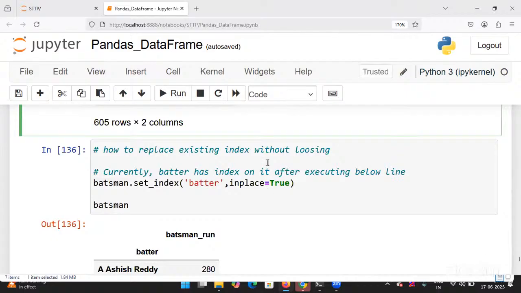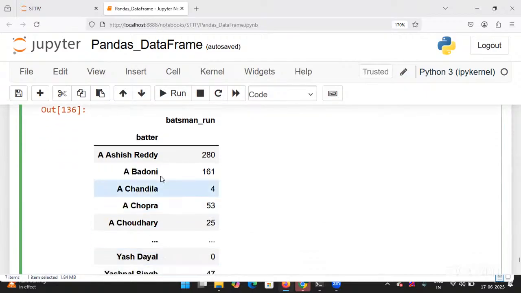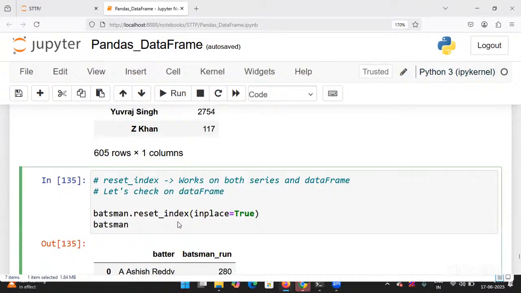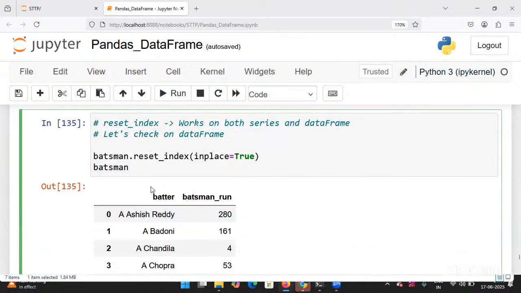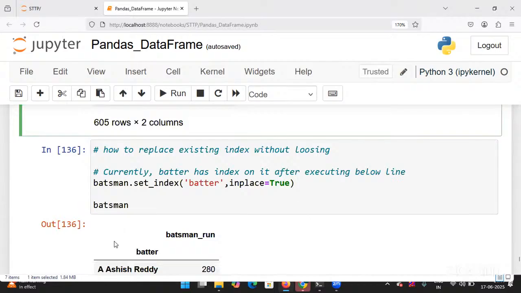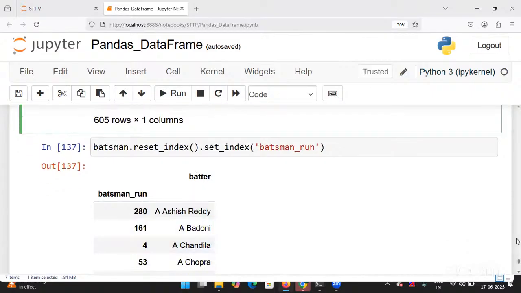Now, how to replace the existing index without losing it? Currently batter is the index, after executing the below line. If I want the earlier set_index batter with inplace true, then it will be done in the data set. Earlier, if I write reset index, it will do the undo, like undo and redo. So the indexing comes back as a column. But if I want to completely store a data set with batter as the index, then we have to write inplace equal to true in the set_index function.